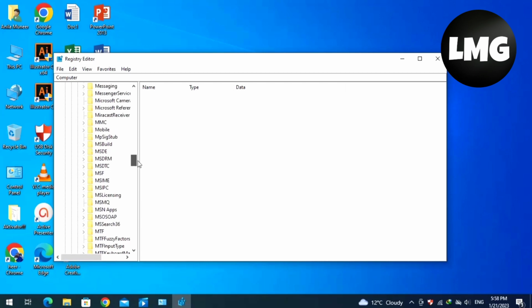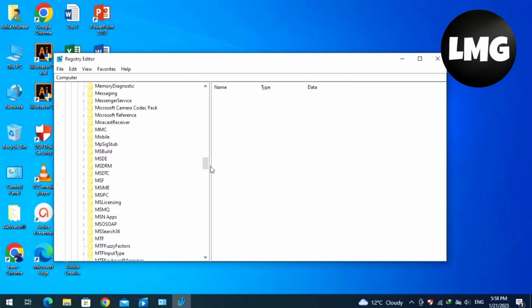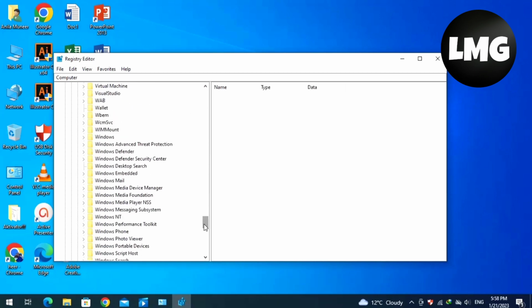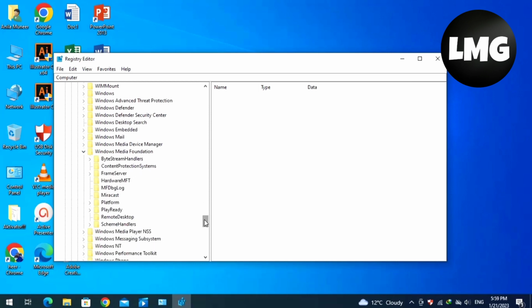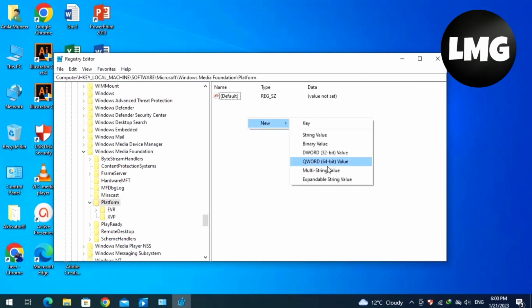Here you will find an option of Microsoft. Just click on this option. After expanding this option, you have to just search for the Windows Media Foundation option. Also expand this option here, and now you have to just click on the Platform option here. Then right click at this space and click on the DWORD 32-bit value. You have to just select this option here.